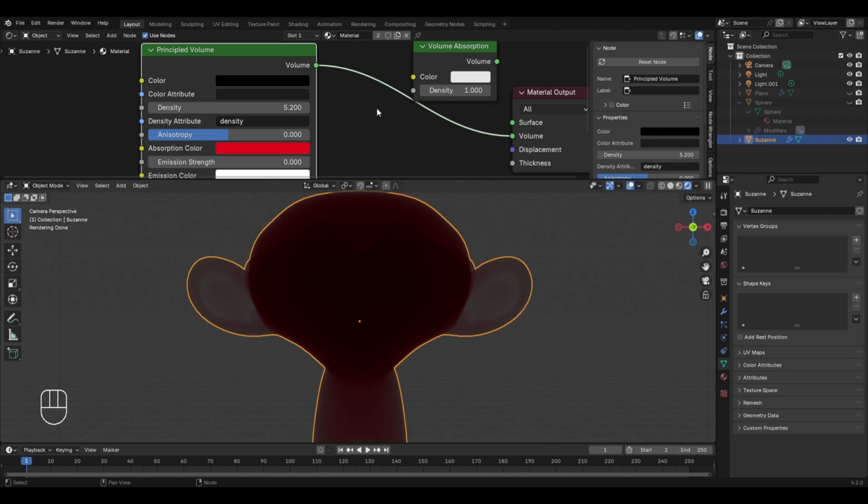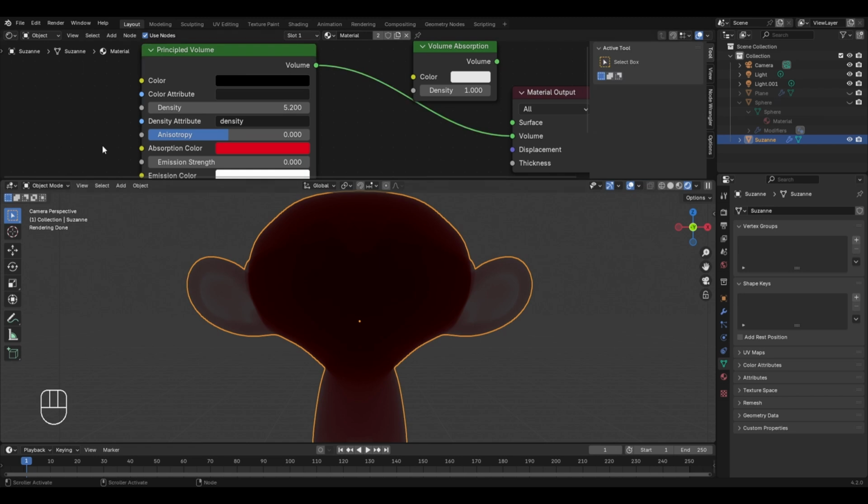So in that case, I would suggest you not to get confused, because in most cases, you will use this first color option, which is for the scattering color, because this will help you define the color of the volume material. Now, one important use of this absorption color is to create some colored glass effects.